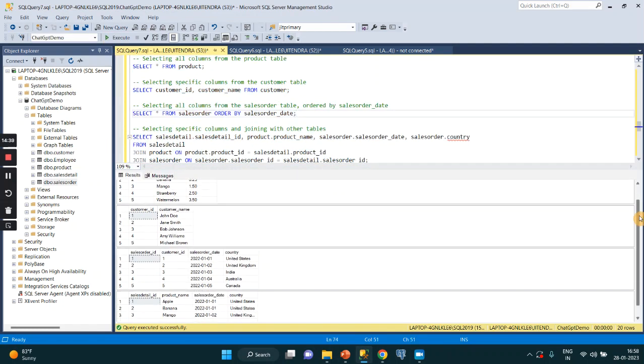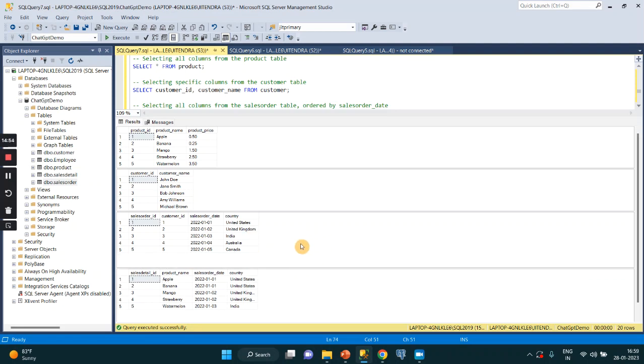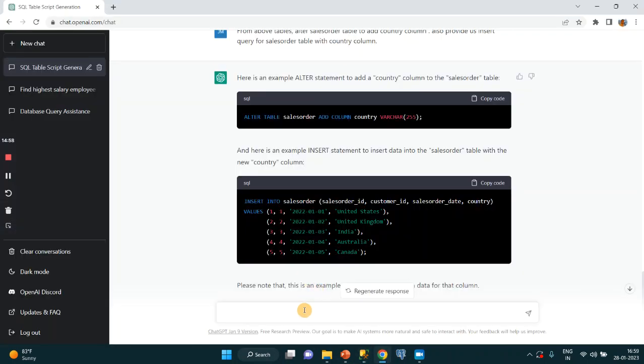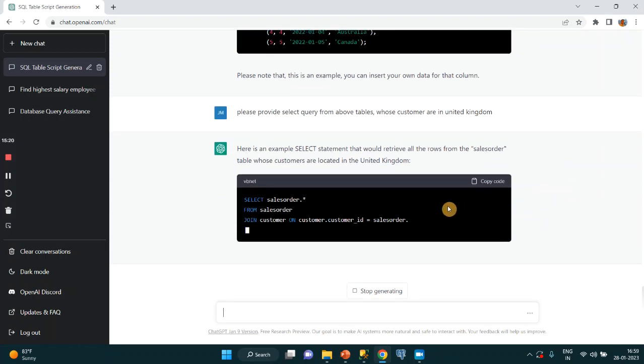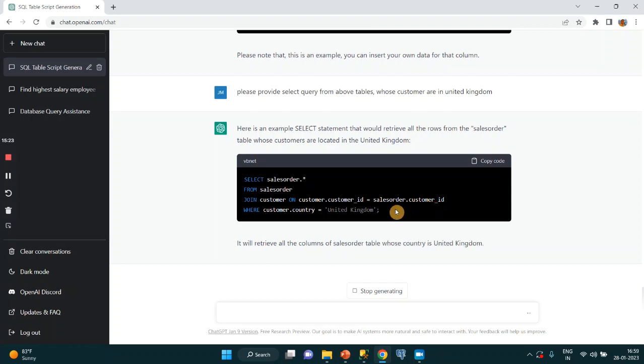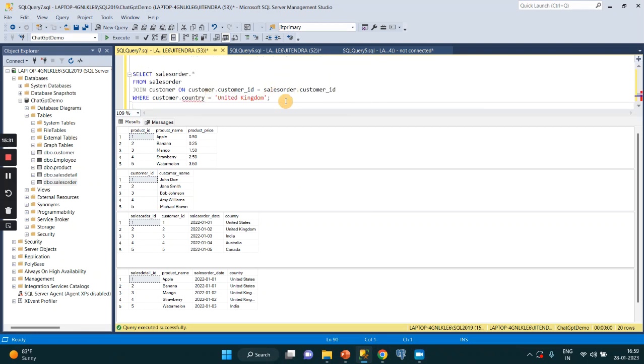So what we will do is, first of all, let us try with a simple query: please provide sales details from above tables whose customers are in United Kingdom. Okay. Please provide select query from above tables whose customer are in United Kingdom. Copy code, and let us see.